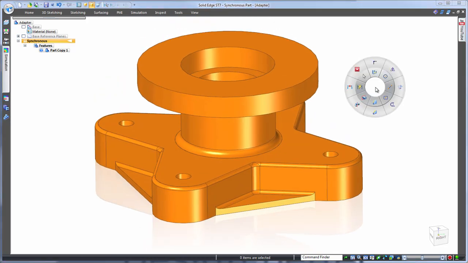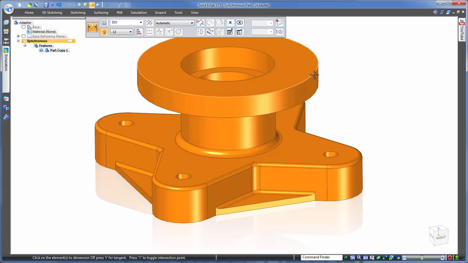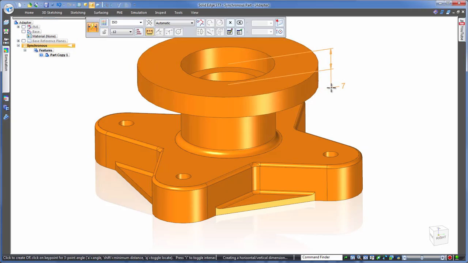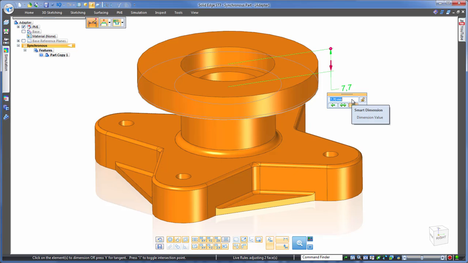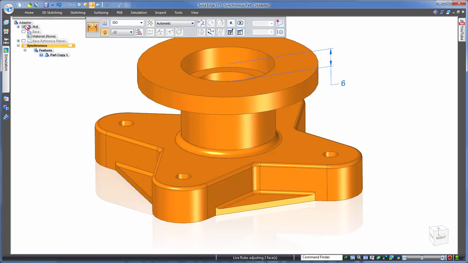And if you want to add your own dimensions, you can do this in 3D, no need for sketch work. We'll add a dimension for this thickness, and then reduce that to 6mm. Notice the control we have in keeping that top face fixed.